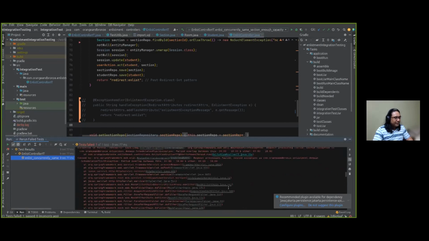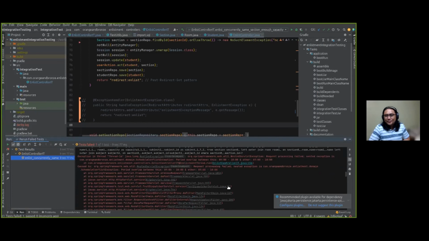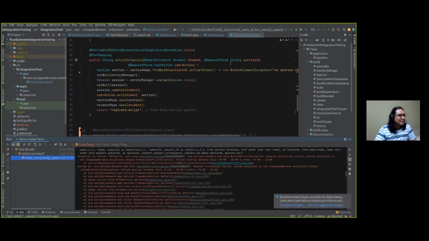It's throwing period overlap. Okay? Bakit nagkaka-period overlap? It's the same section. Bakit? We're only enlisting in one section, right? Why is there a period overlap? Does anybody know? Ba't nagkaka-period overlap? Punta tayo sa controller. Ito. Okay, so period overlap yung nagiging problema.